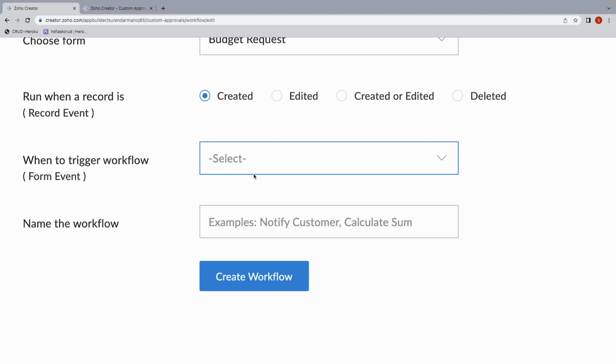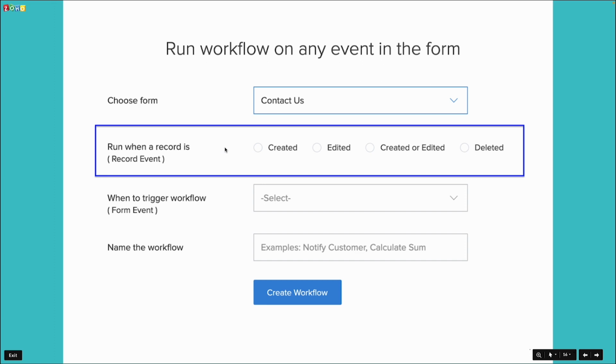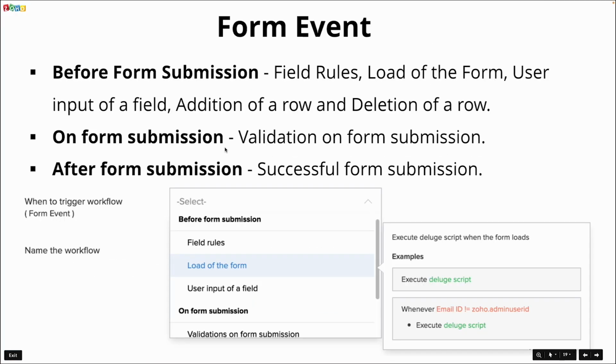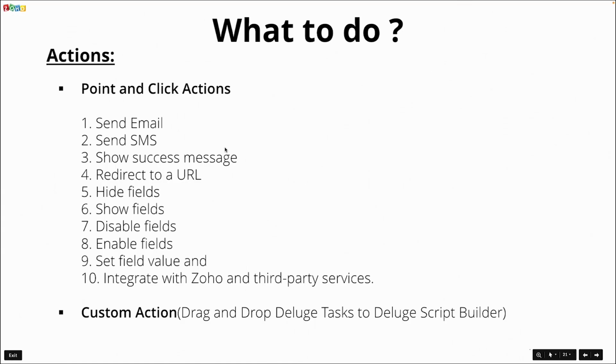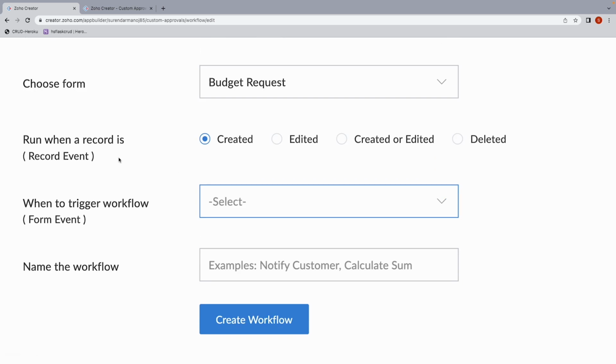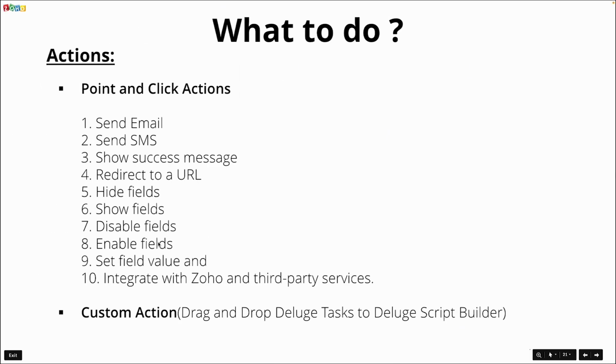Now let us go ahead and understand how Deluge can be used. Before we get into that, let us try to understand the custom functions, because we'll be using custom functions a lot. We just discussed the when to do, which is the event triggers: the record event and form event, when we have to trigger this. And now we have to understand what we want to do. We want to send an email, send an SMS or success message with that URL, show, hide, disable, enable fields, set field values, integrate with Zoho and third-party apps.